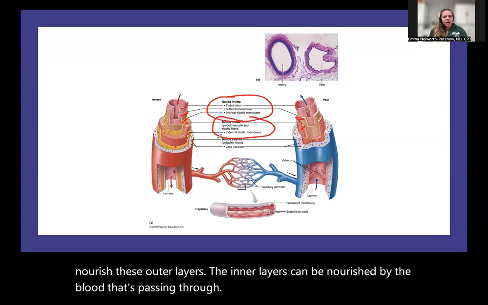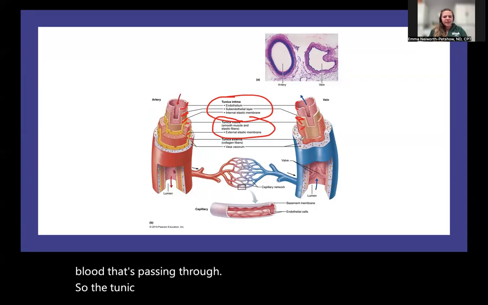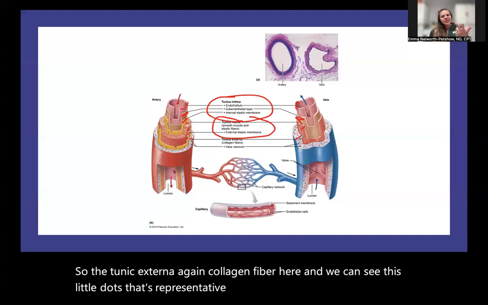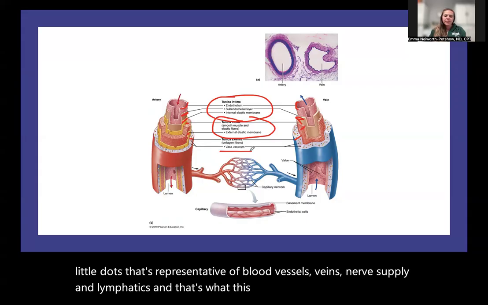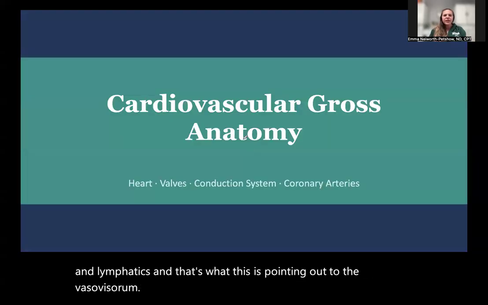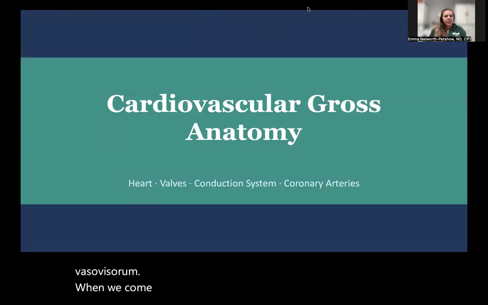So the tunica externa, again, collagen fiber here, and we can see these little dots that are representative of blood vessels, veins, nerve supply, and lymphatics, and that's what this is pointing out, the vasa vasorum. When we come back, we'll look at some gross anatomical structures.